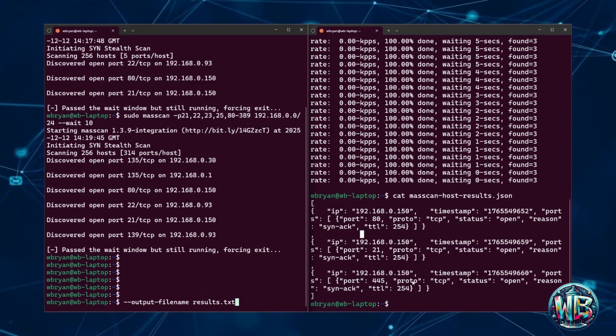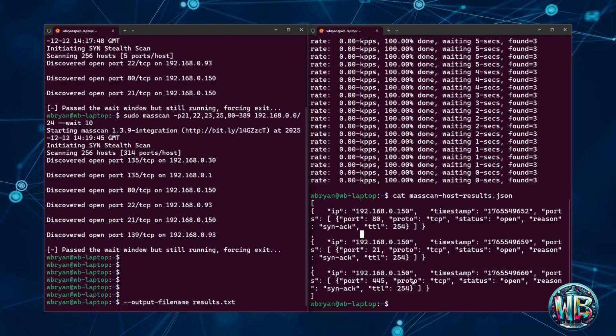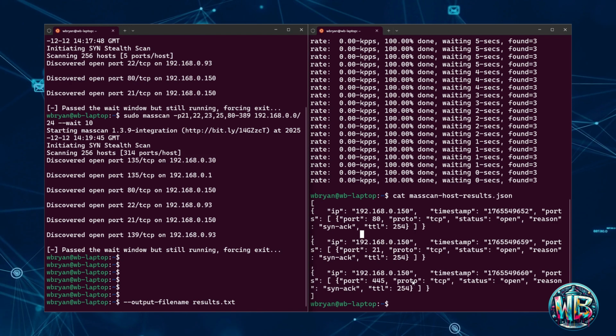So there you have it, everybody. A demonstration on Masscan. Like I said, for those of you that are running Kali, you don't have to go through the process of building it. But there you have it, everybody.